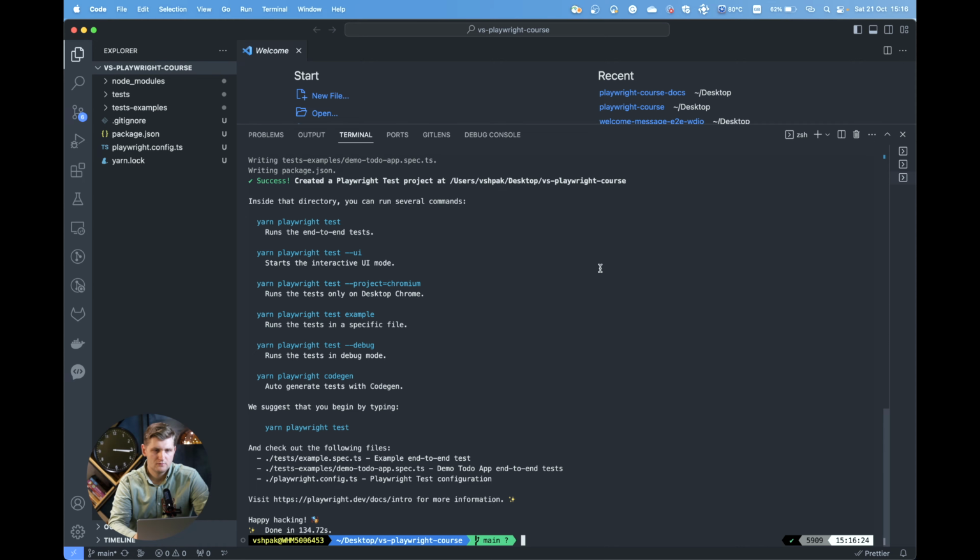All right, so we can see that everything is installed perfectly, and then we'll walk through all the folders which were created by Playwright, and also, as you can see, there are the basic commands which can be used in our project. We will come back to these commands later, but long story short, yarn playwright test is here to run all end-to-end tests.